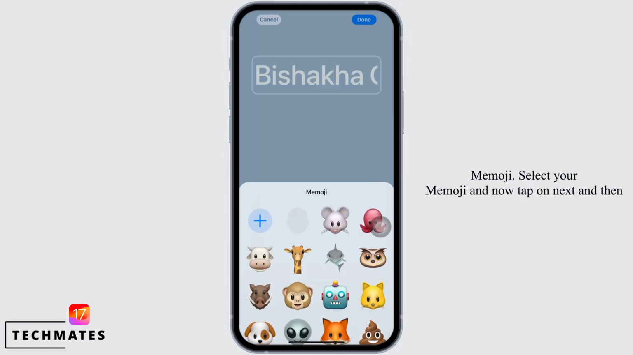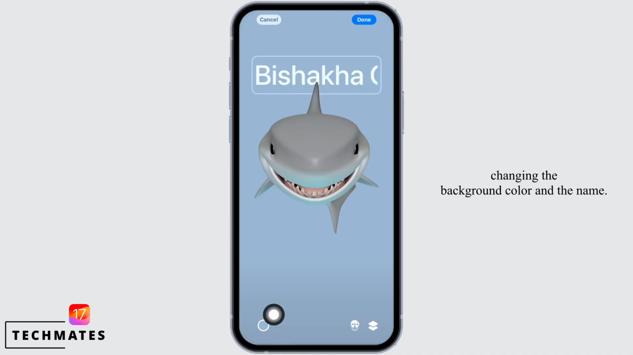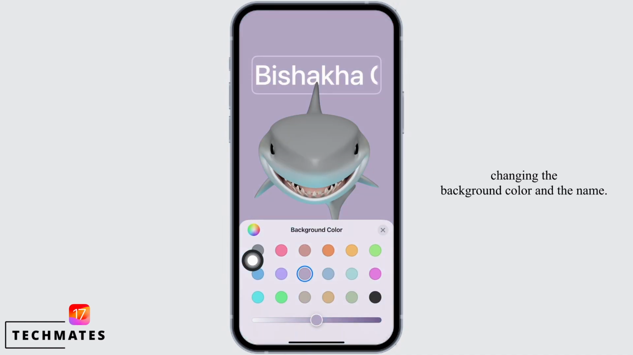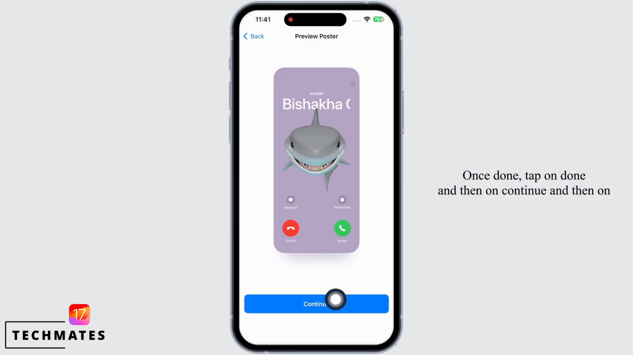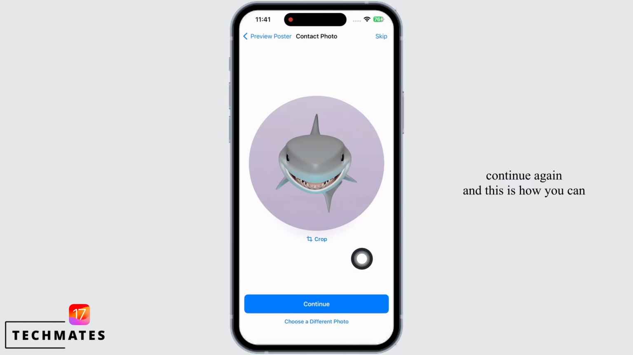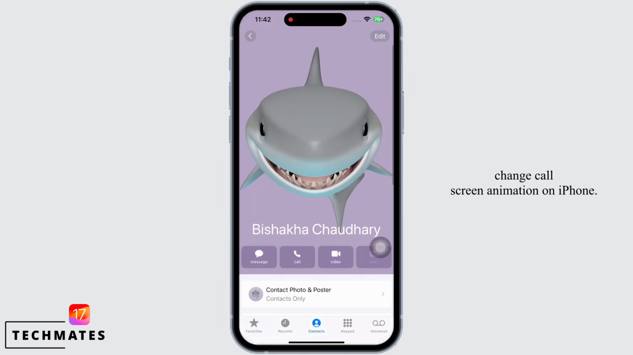Select your Memoji and now tap on Next and then make the necessary changes like changing the background color and the name. Once done, tap on Done and then on Continue and then on Continue again, and this is how you can change call screen animation on iPhone.